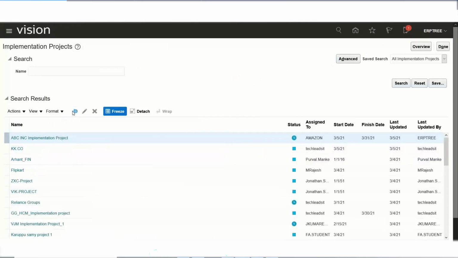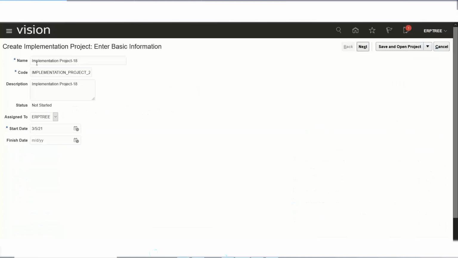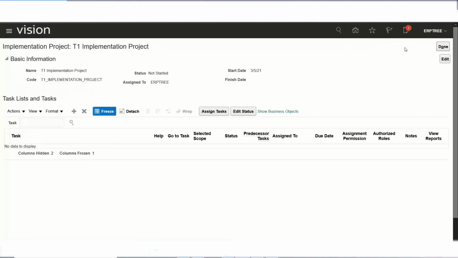Financials is removed. Now let's create one more project. If you click on next, you will go to the page where you can find the offerings and options, and you can include them into this project. Without selecting anything, you can say save and open project. Now the system will create the blank project. What offerings and options you want to implement, you can select into this project. Now this is the T1 implementation project.